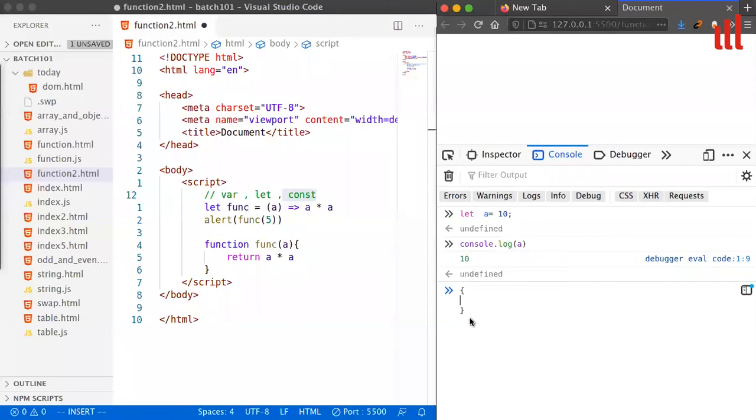Inside this, I'm going to change the value of a again. Let's suppose I define the value of a again as 20. That's what I have done. I want to print the value, so console.log, I want to print the value of a, and when I print it, you will get the value 20.